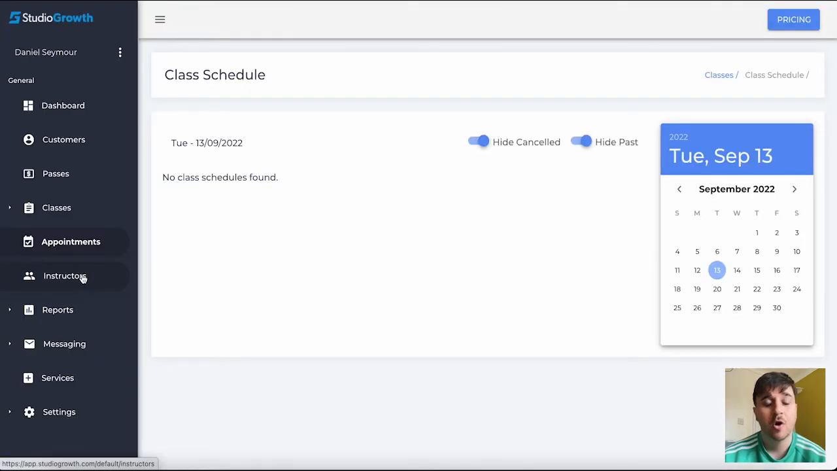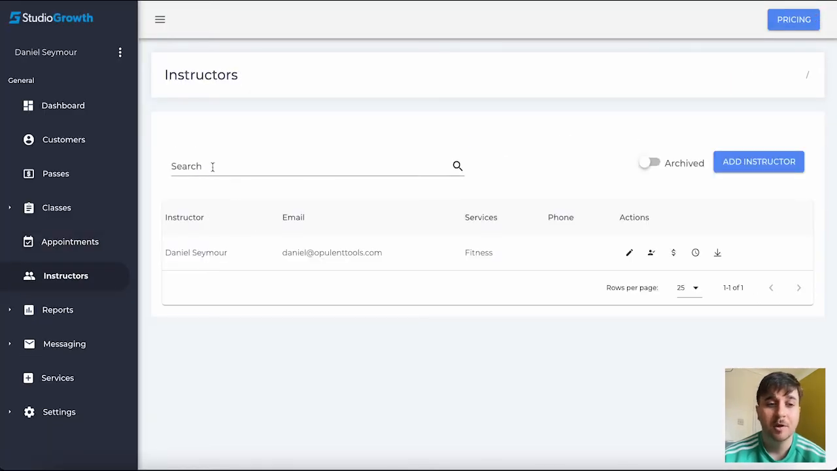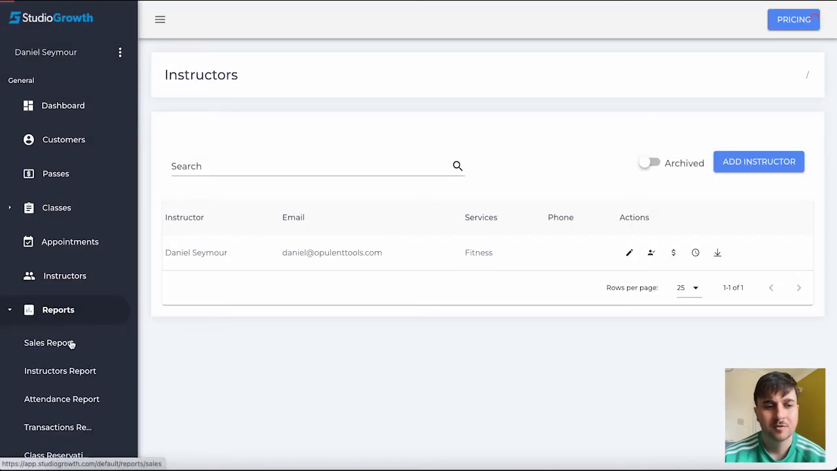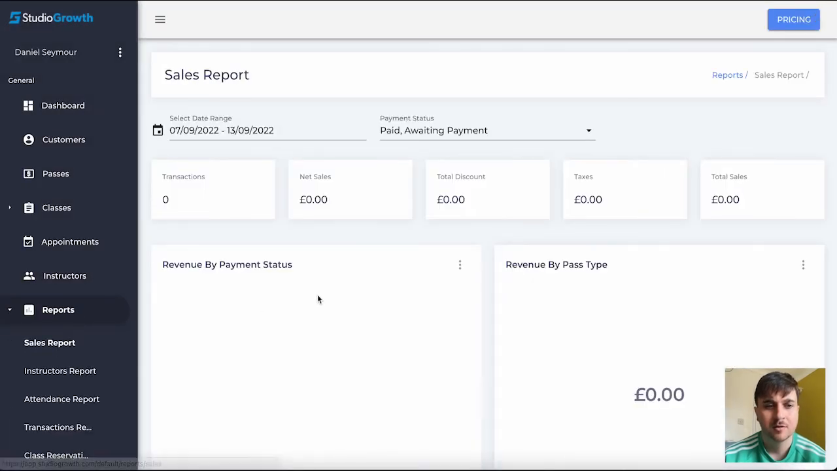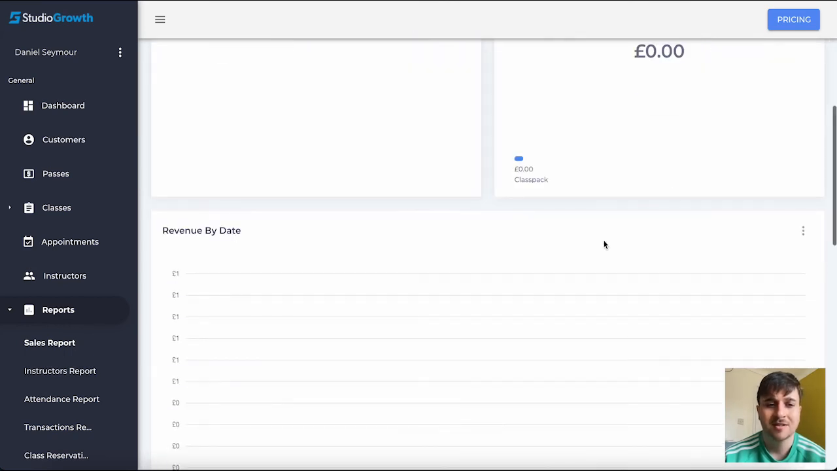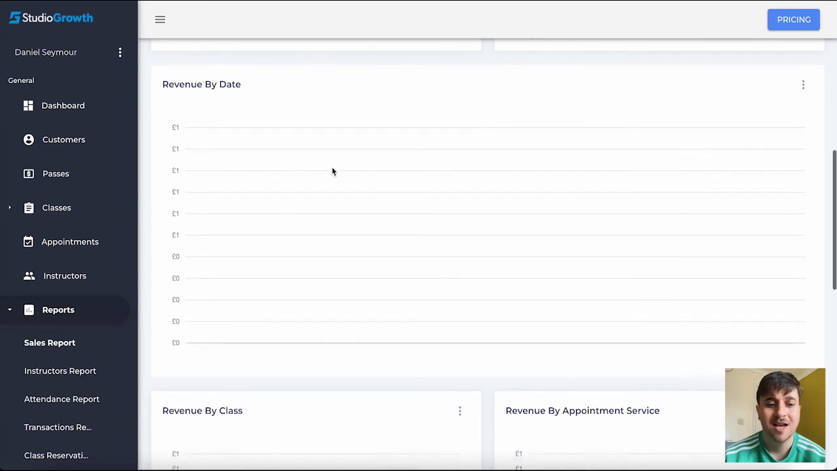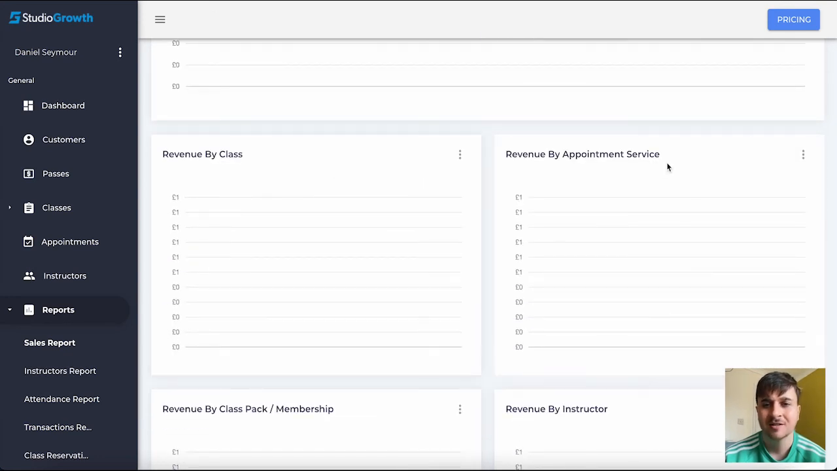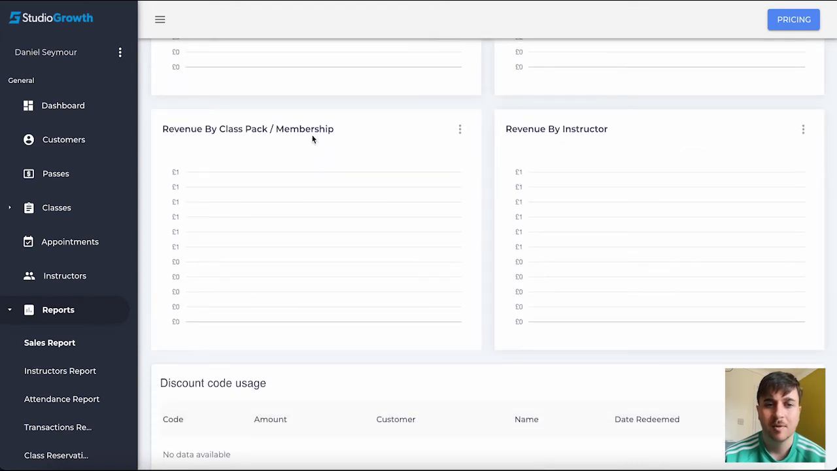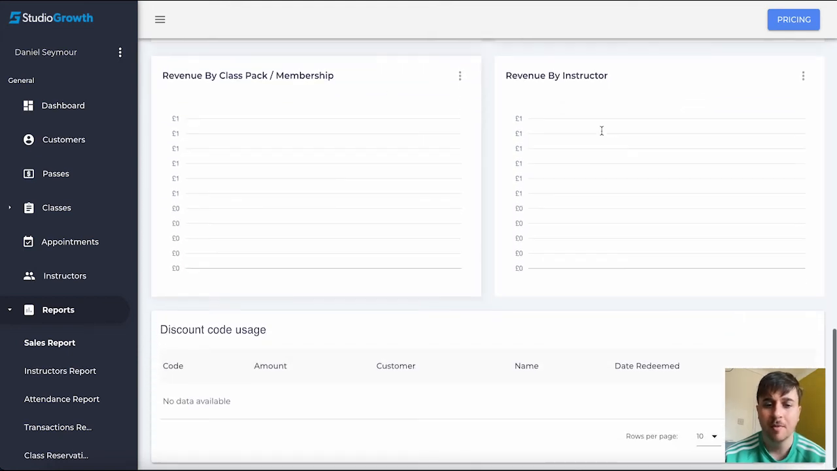Below appointments, we've got instructors. Again, if you've got multiple instructors, you can search for them here. You can also enable archived and add a new instructor. Below there, we have reports, where we have a sales report, which gives us our revenue by payment status, revenue by pass type, revenue by date, revenue by class, revenue by appointment service, revenue by class pack and membership, revenue by instructor, and the discount code usage.